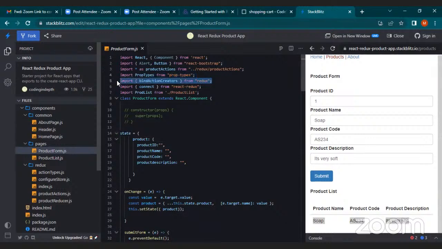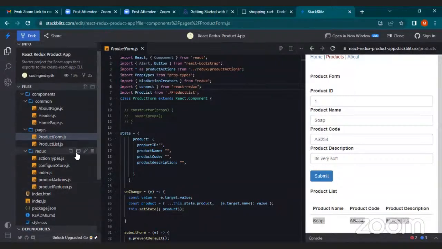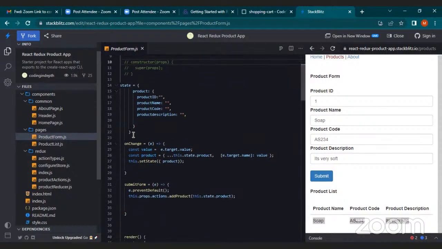First is I have to create an action, and then I need a store. Okay, store we must have written in reducers and configure stores, and then I need connect. Connect from React Redux is very, very important. So yesterday we have seen how to create a state. In that I am creating my product ID, name and code and description.